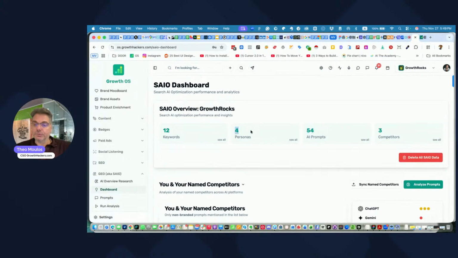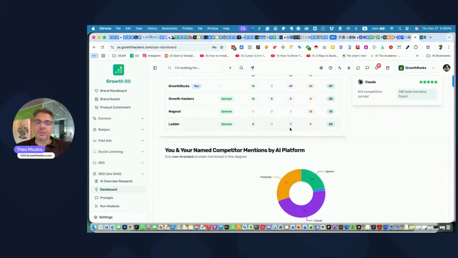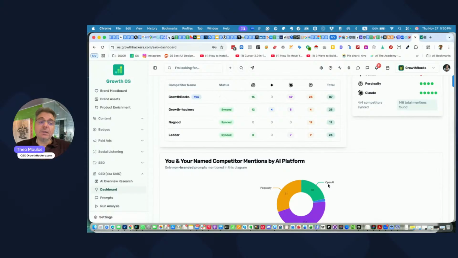We have different personas, and we have different competitors, and we analyze for them. Now, let's assume that this is an example. Let's assume that we have this company here, and then we see how we are doing versus our competitors, or those that we believe are competitors, in all four platforms. Okay, and then we see here something which is also very important, which is called non-branded prompts.